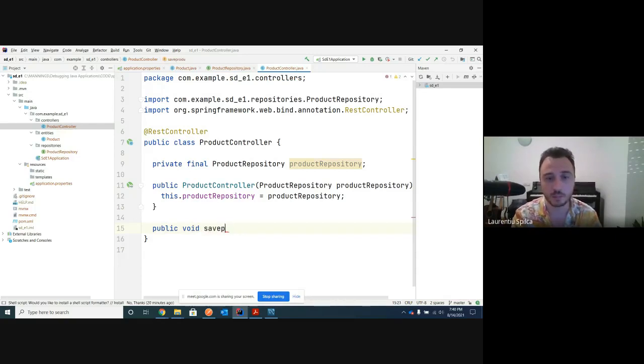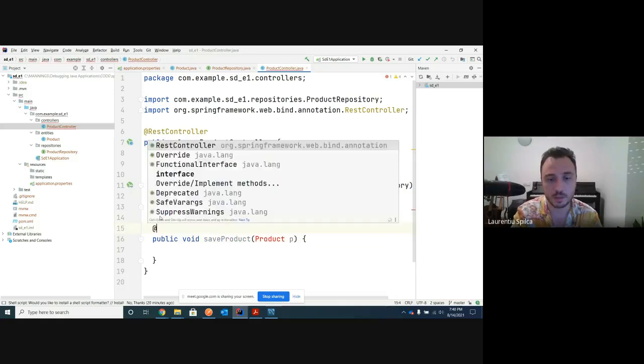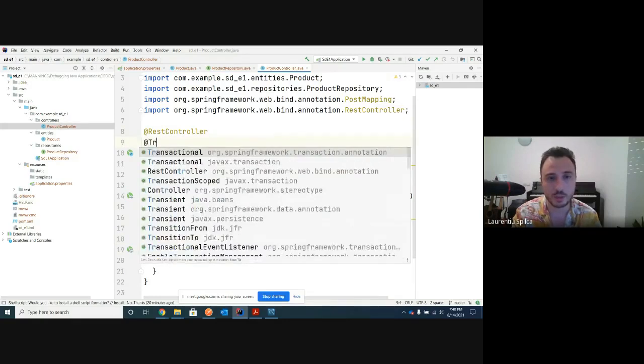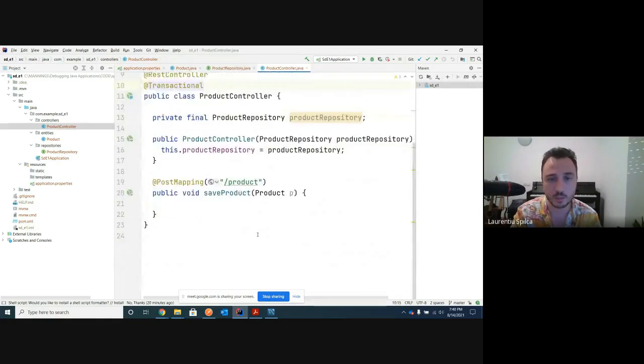So saveProduct will be my method. And then say Product p, oops, what did I do here? Again, public void saveProduct(Product p), and we make this a PostMapping on the product path. If we are saving, then I really need to make sure I also make this method transactional. And the only thing I need to do is I would just say save.